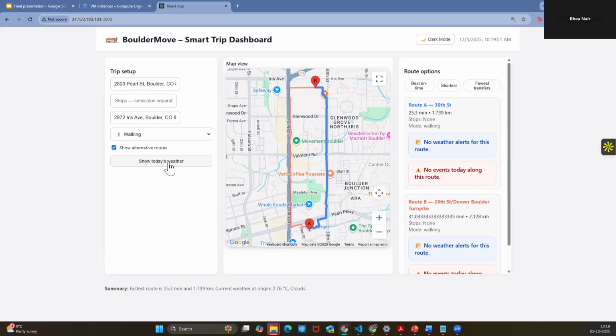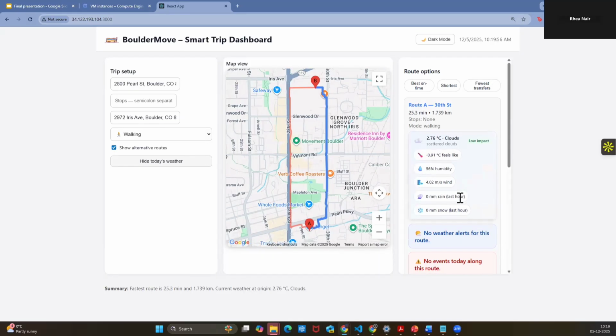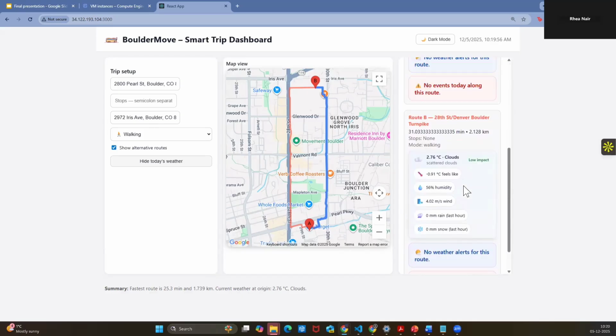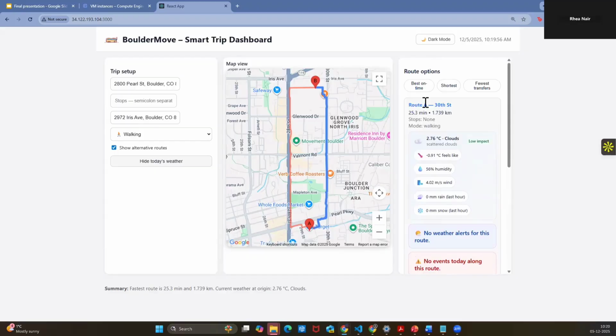Along the route, it also shows you today's weather and any kind of event alerts on the left-hand side. Below, you can see all the different routes and the different weather alerts on those particular routes.